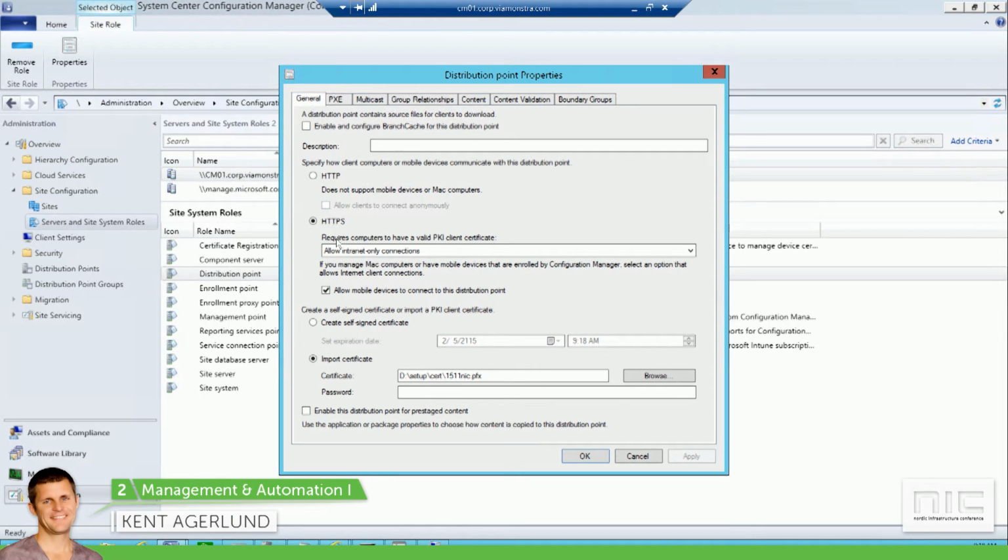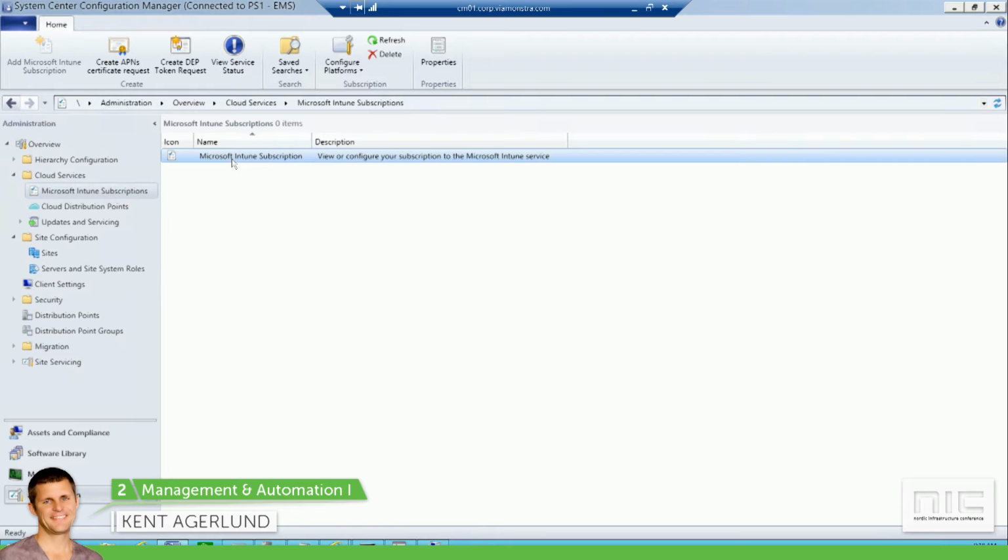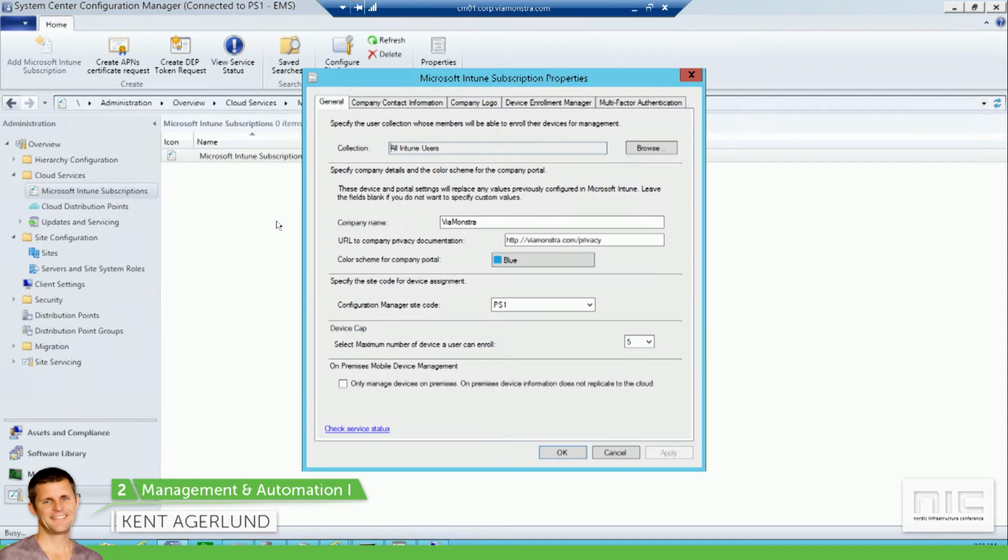That would be kind of cool though, if we could just use mobile devices all over as DPs. That would be interesting. Then the other thing I have, and this is important, I have an Intune subscription. So even though this is on-premise, you still need to have an Intune subscription.